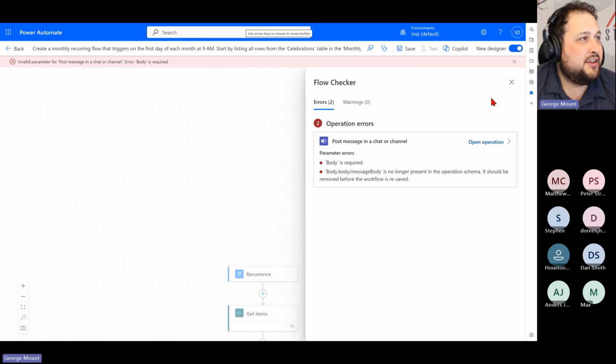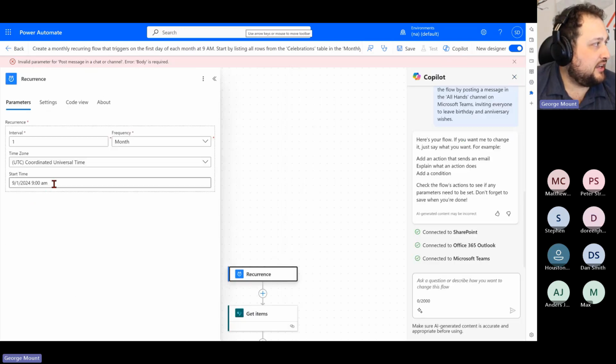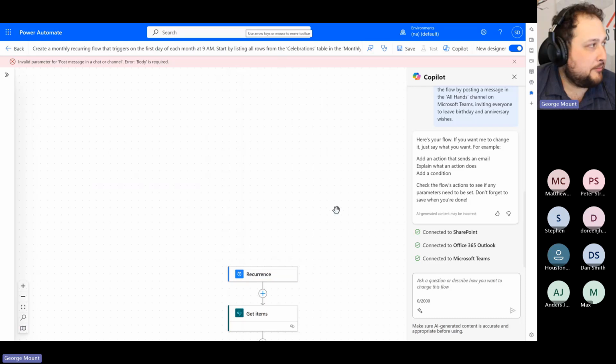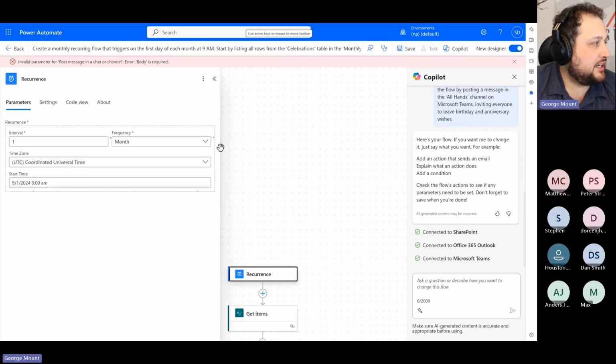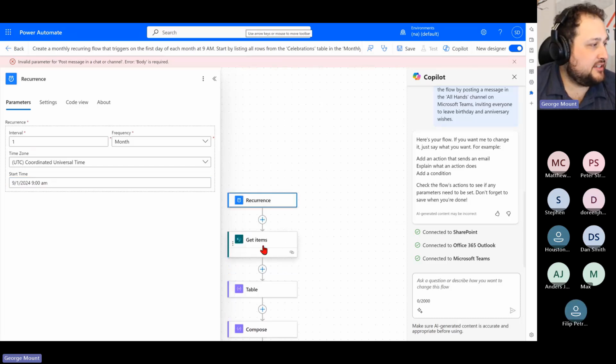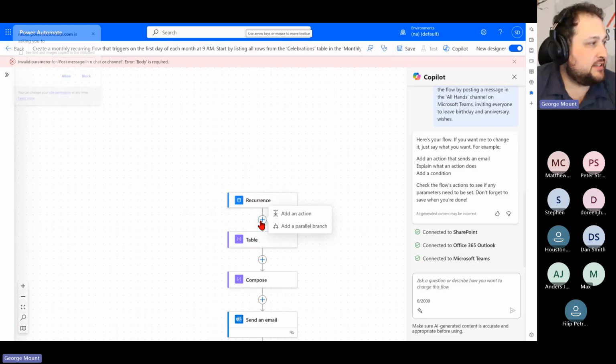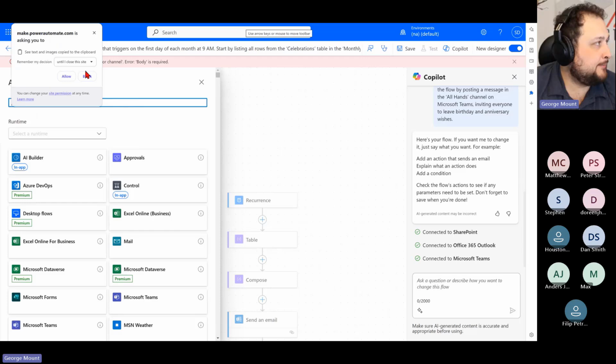Okay, so it looks like the flow checker is throwing errors from other things in the flow. So let's go ahead and fix those first, and then make sure that everything up here is set up correctly. Okay, so that's my recurrence. I'm setting up every 1 month, UTC starting at 9 a.m. on September 1st. Okay, now this next step isn't exactly what I want, so I'm going to go ahead and delete that one. And in its place, I'm going to add an action here.